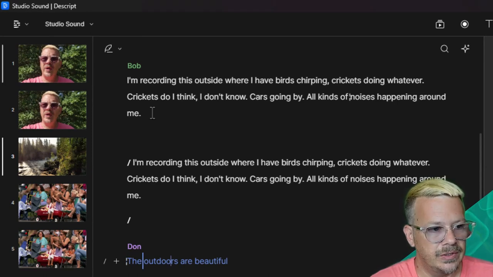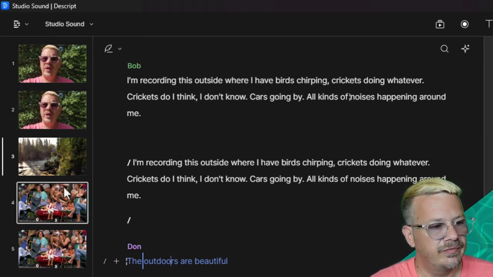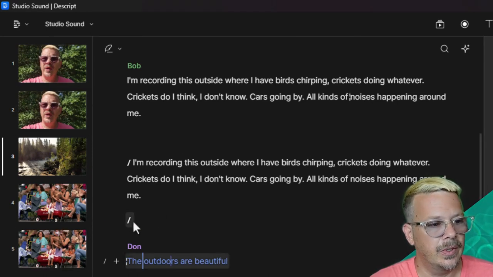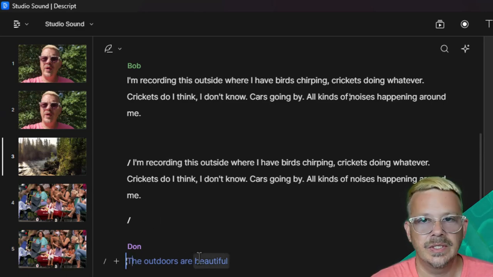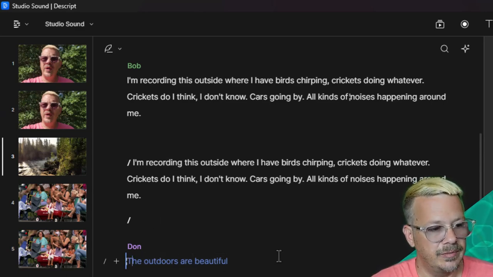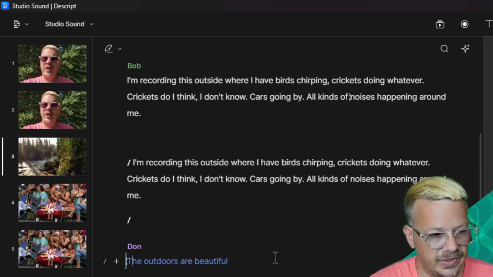I have this broken into scenes, and you can see those over here in the scene rail. You can also tell where they are by the slashes. The forward slashes here indicate the beginning of a new scene. So I'll just pick a scene here. This is the outdoors are beautiful, and I'm using a stock voice, Don, to say that.